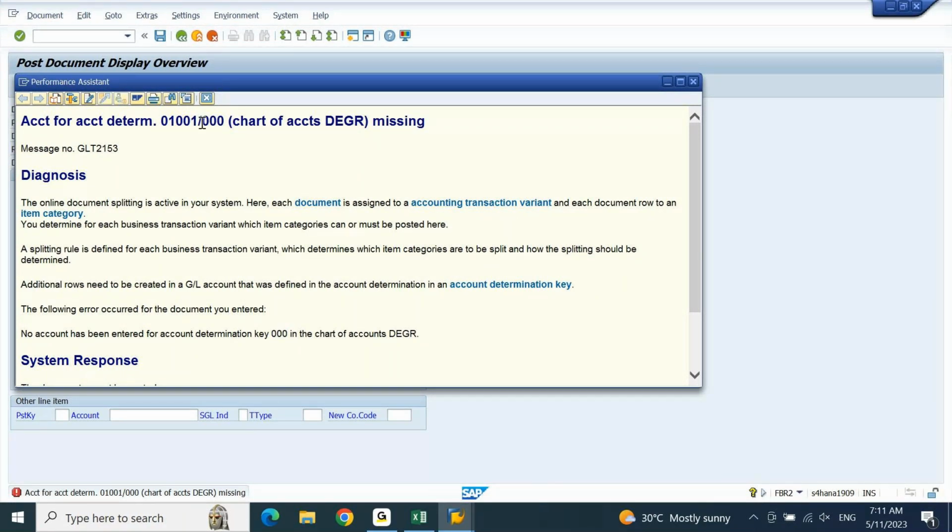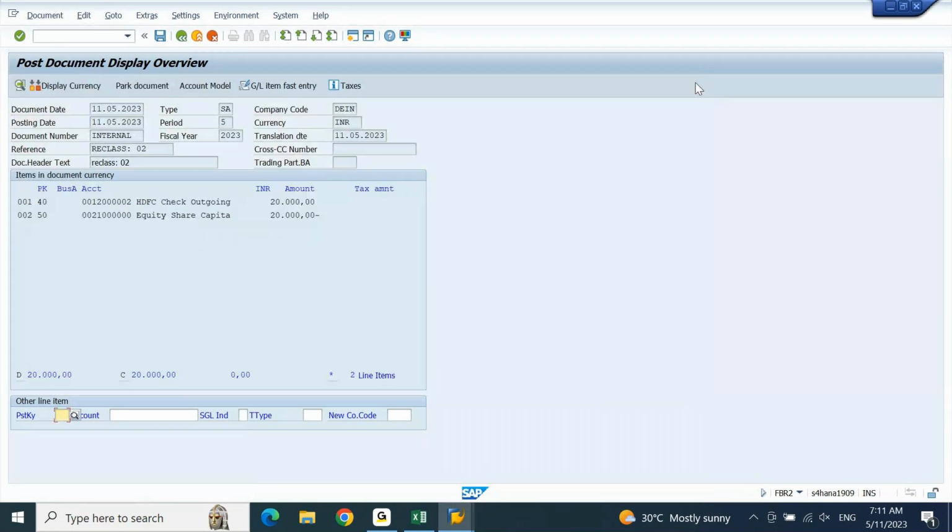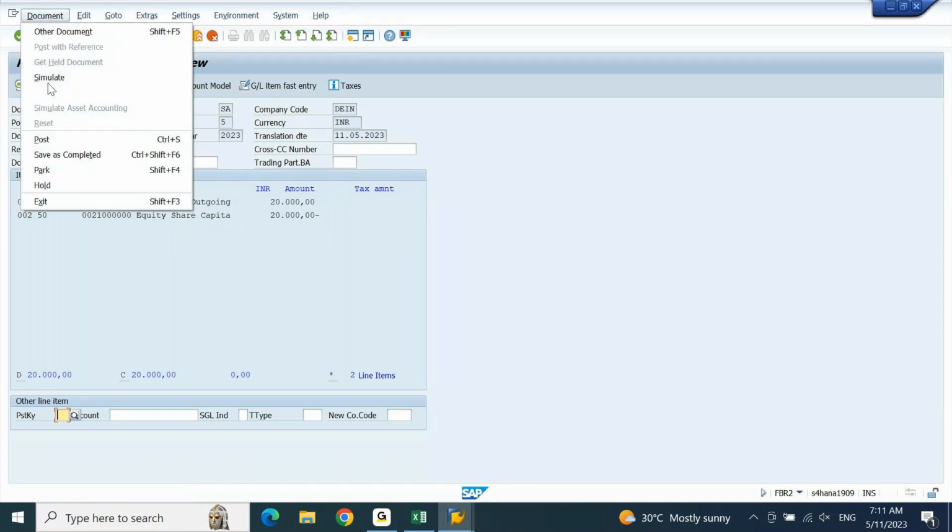This account key determination error, whenever you are getting it, even in your real environment or when you are practicing, is straight away related to document splitting. In document splitting, why is this error going to come? When your account is not becoming zero at a debit and credit level for profit center. I am going to simulate general ledger for this entry. Go to document, click on simulate general ledger.